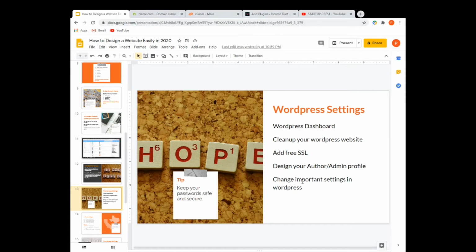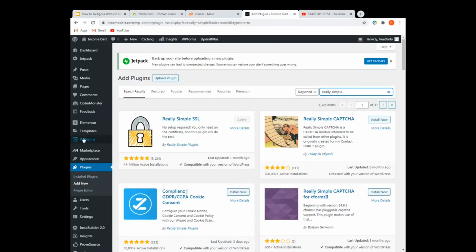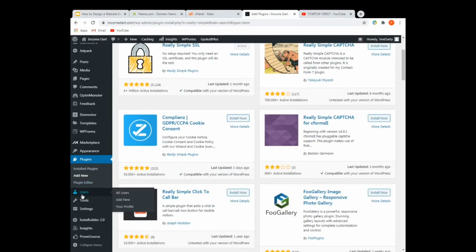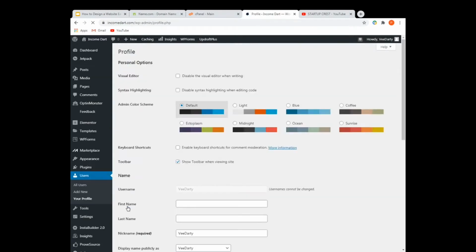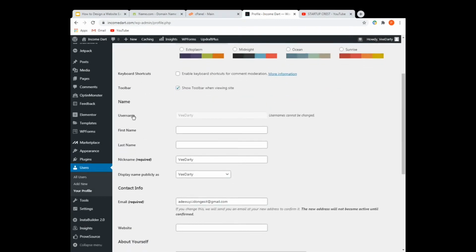So next is to design your author or admin profile. If you look here, you scroll down, you see settings. Okay, users. So you see your profile, user profile, click on profile. Good. So this is your profile. You can scroll down. Your username, you can change your username. You can add your first name, add your last name, add your nickname if you want to. Then display name publicly. If you don't want to display, you can say no, or you change it.